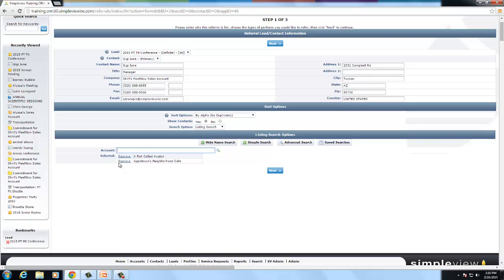But then maybe I change my mind, I only want to recommend a fish called Avalon. I can just remove any of the others that I selected. So that's the search by name. So this is mainly going to be helpful when you already know who you want to be recommending and you really just want to put that link back to their account.